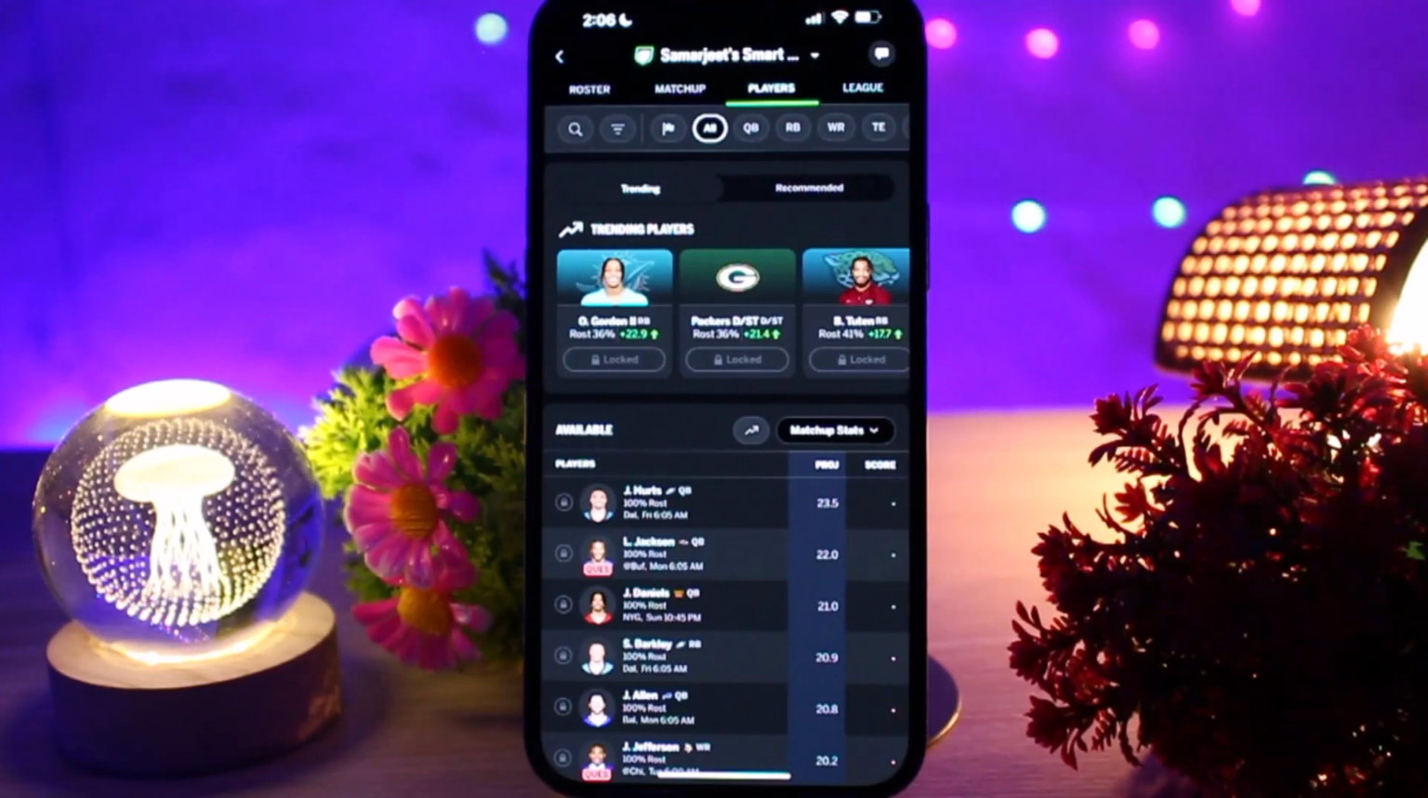And that's it. That's how you add players on the ESPN fantasy app using a phone.